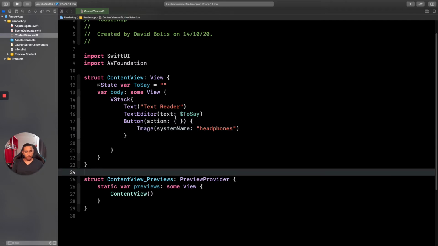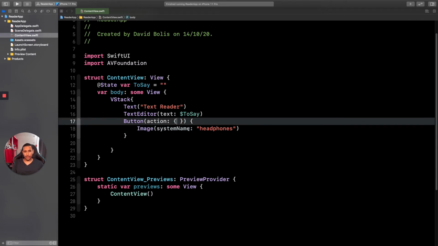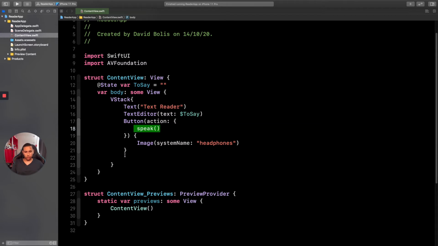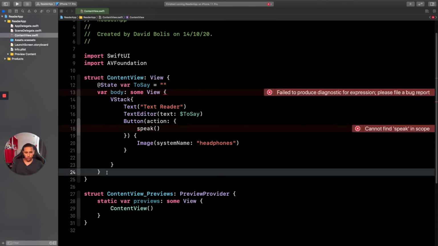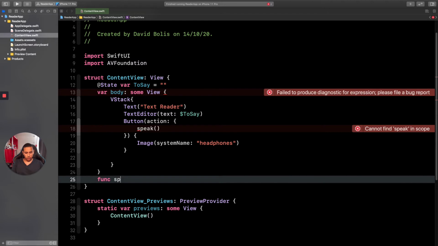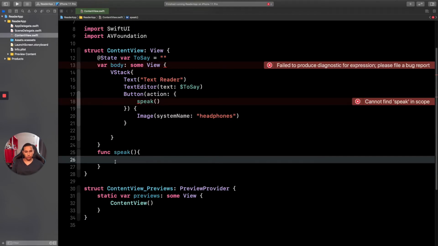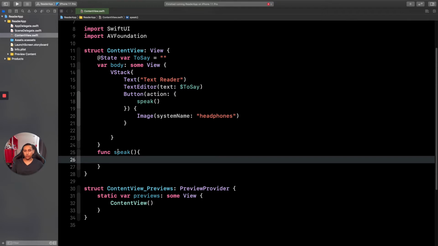Beautiful. Now inside of here we're going to be calling the action that we want in order to actually start speaking the sentence, and I will say speak. Now obviously I'm calling a function here that we still did not create, so let's go ahead and create it. Let's type in func speak, open and close a bracket, and then open and close a curly bracket. Inside of speak, that's where we're going to do all of our magic.